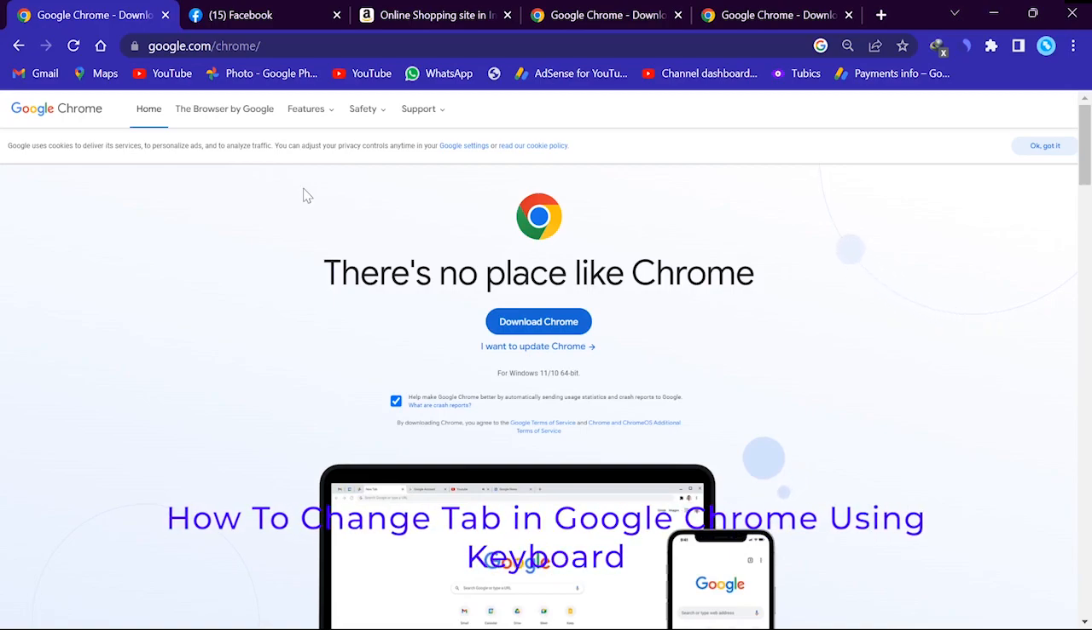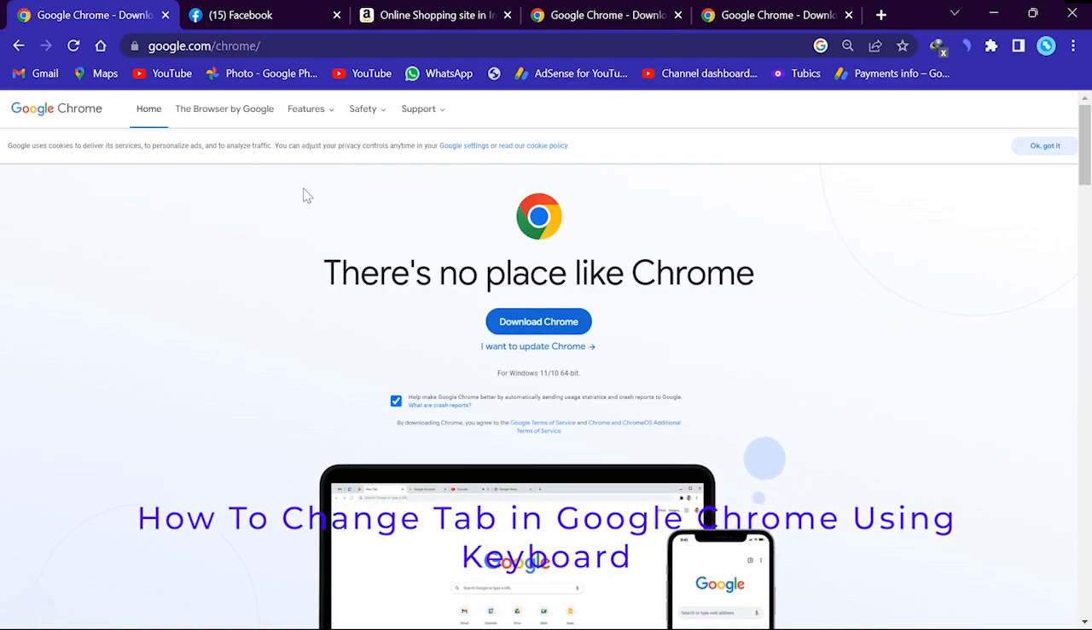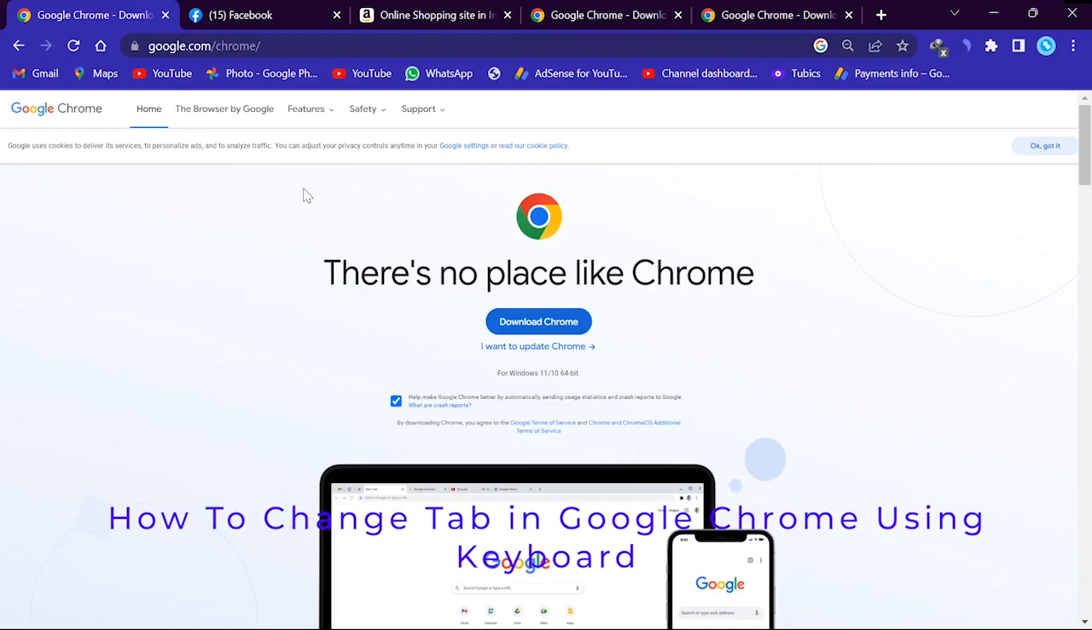In this video, I'll show you how to switch between tabs in Google Chrome using the keyboard.